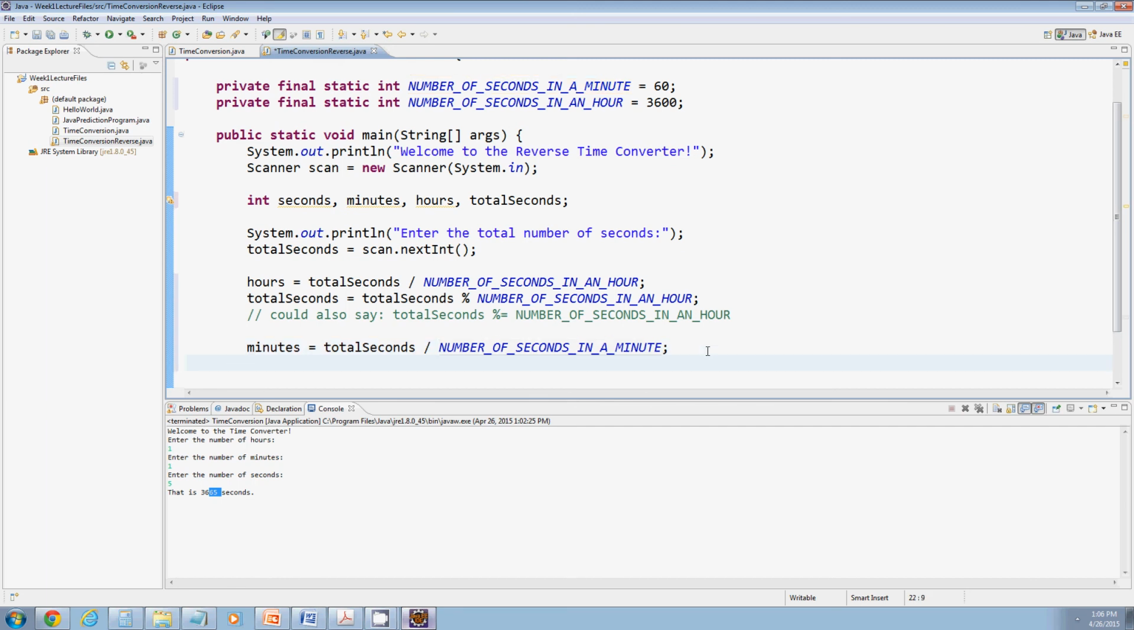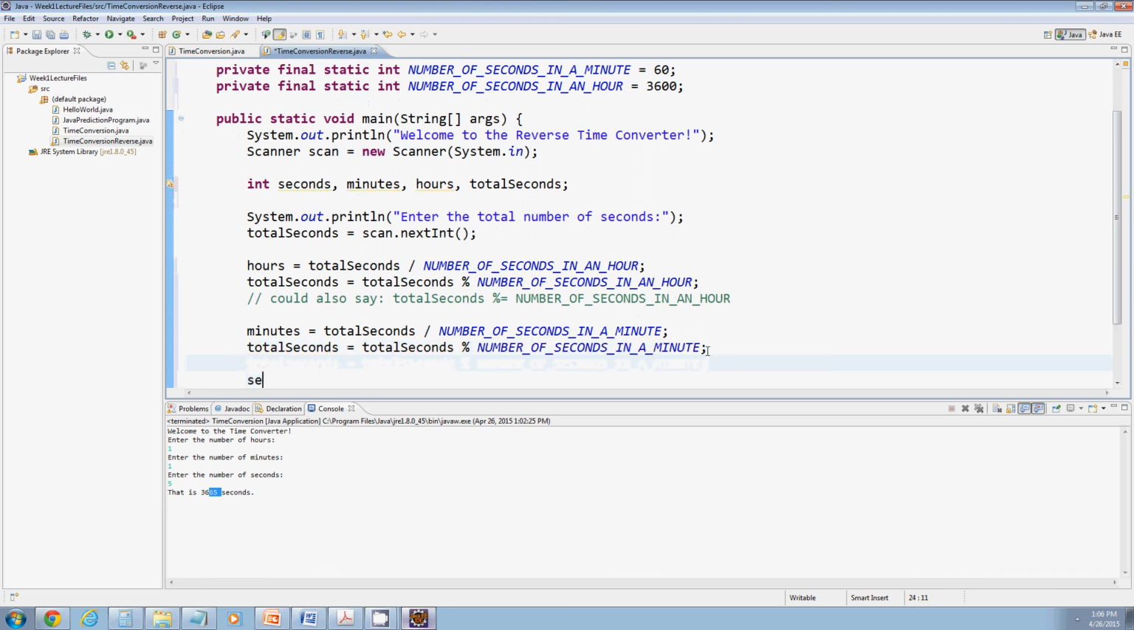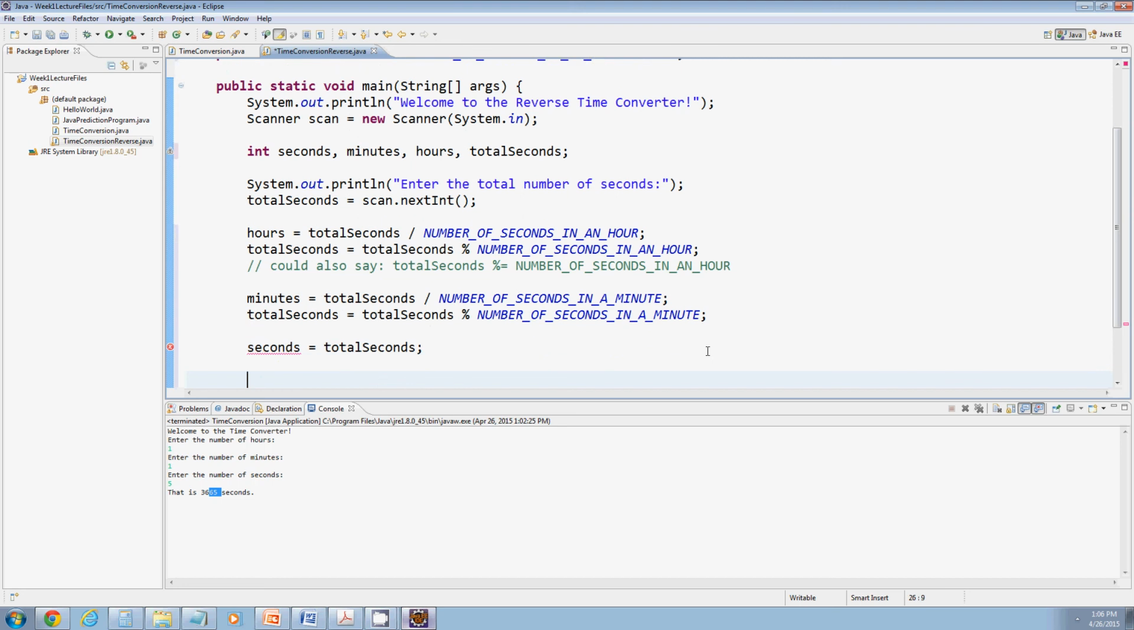And then I again want to find out what's left over to find out how many seconds I have left. So I can again say total seconds gets total seconds mod number of seconds in a minute. And then the seconds that I have left over are just going to be whatever is left. And I'll print that out to the user.